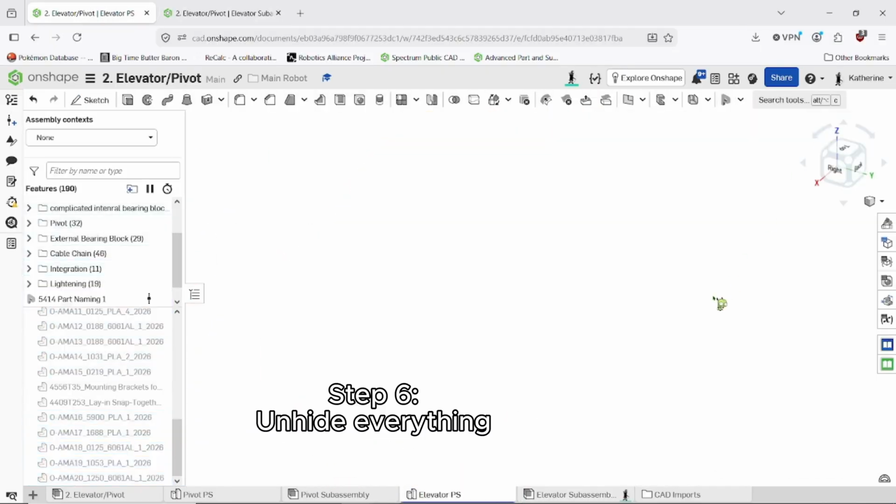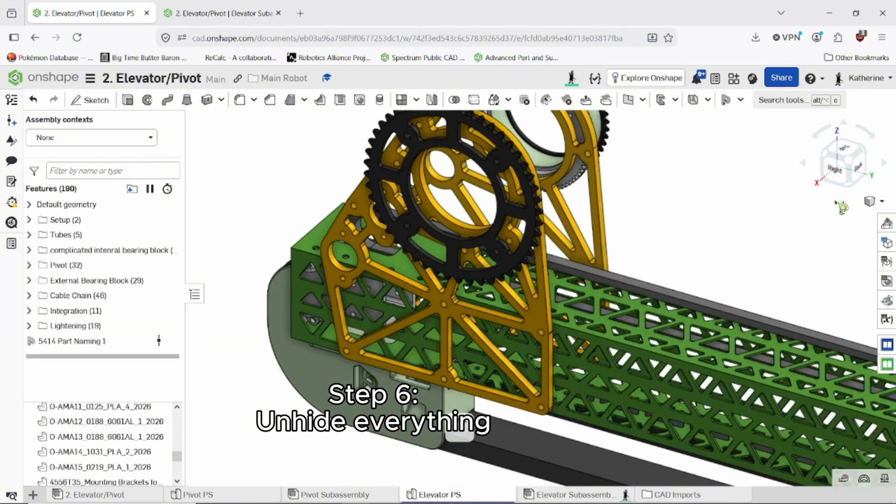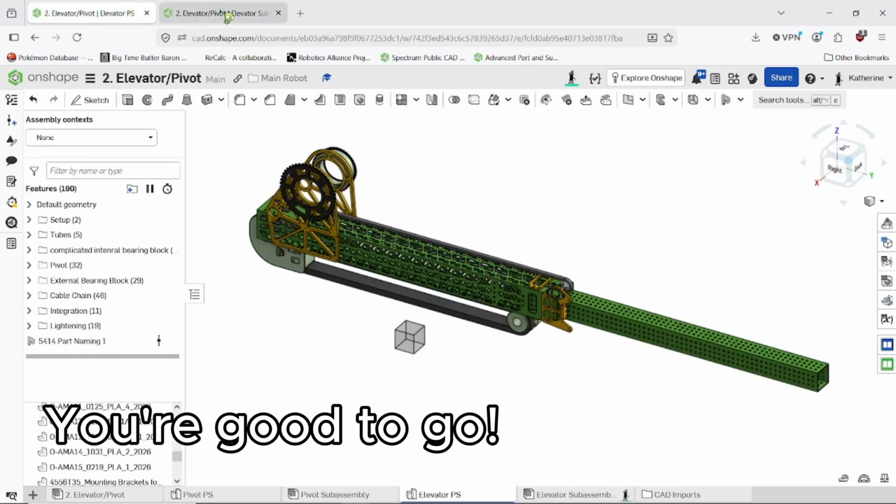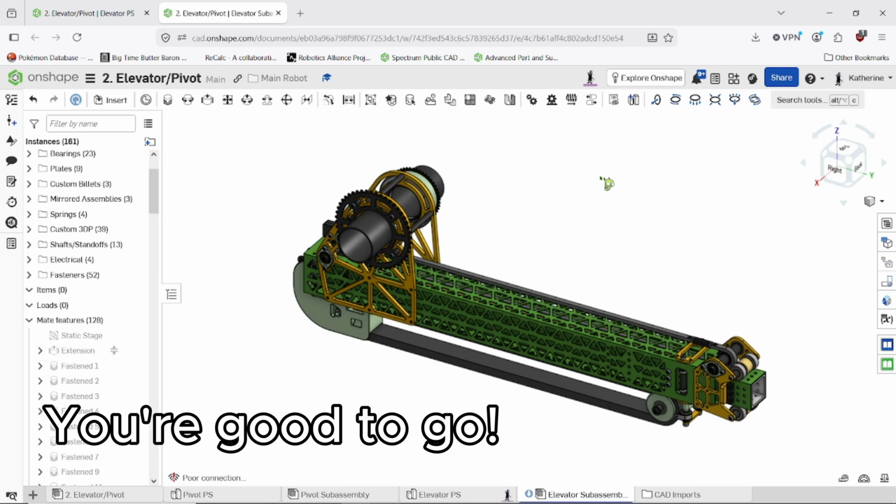And now with all your parts named, you can finally unhide everything. Just right click in the blank space and click show all parts. And now you can marvel at your beautiful subsystem with all its parts named, and your fab team won't beat you up because you named all your parts correctly with the feature script.